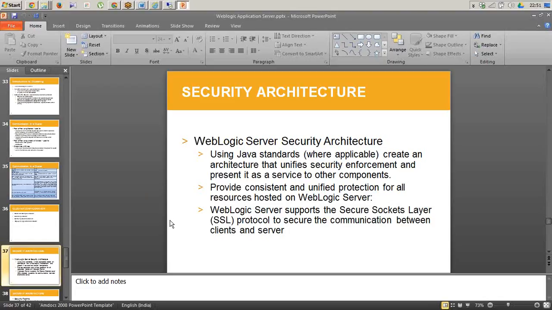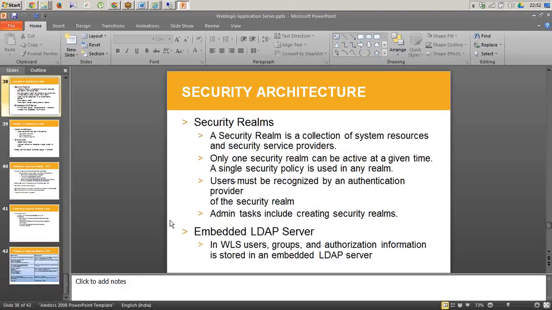The WebLogic server also supports the Secure Socket Layer protocol, SSL. We will see in the next session how we can configure the same. But SSL protocol is present in WebLogic so that you can have secure communication between clients and servers. Clients are basically your users or some third-party application which is connecting to WebLogic. So what are the main components in this security architecture? We have security realms.